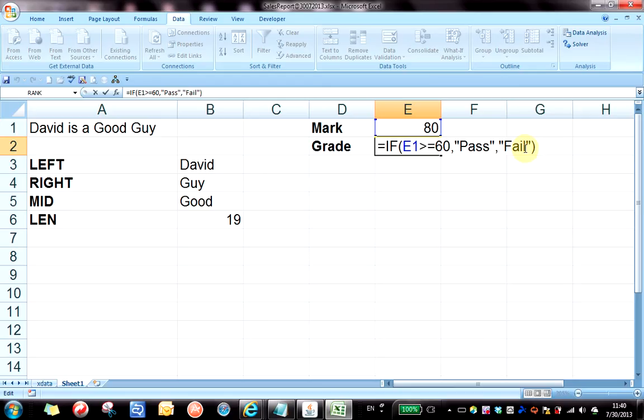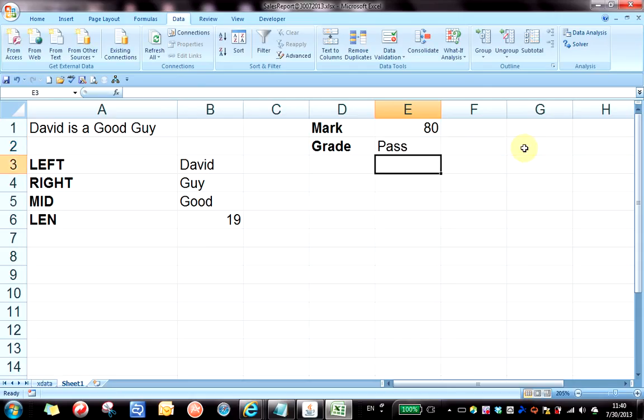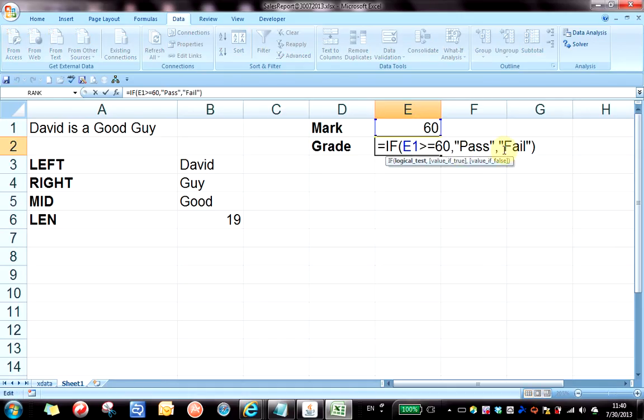Is it okay? If I key in another number, for example 40, what happened? Fail. 50, fail. 59, fail. 60, pass. Do you get it? Can you get this?